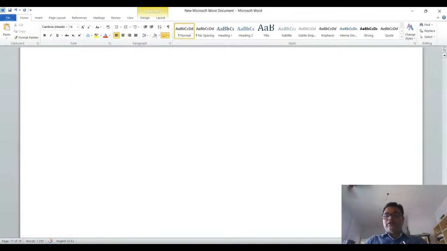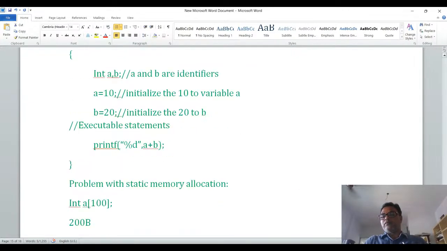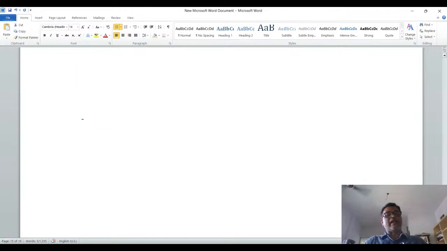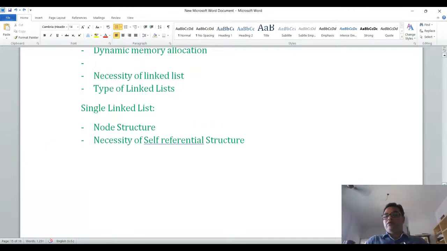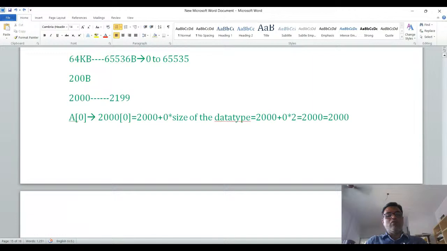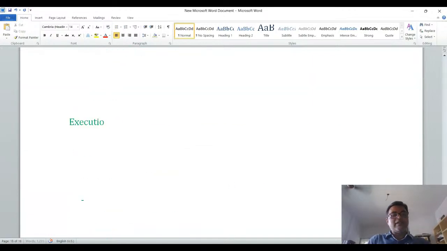Next, coming to the next concept: what is a linked list? Before going to linked lists, in this class I already explained what an array is. An array is a homogeneous collection of values. Homogeneous collection of values is called an array.